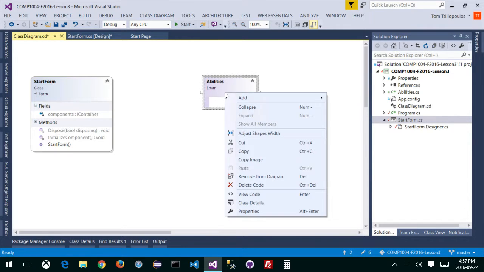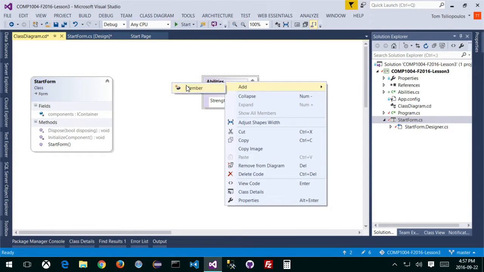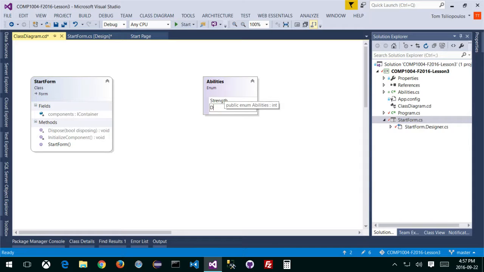If I right-click now, I can add a member, and I can do this visually. I can say, okay, I want to add a field. One of them is going to be called strength. Then I can add another one, and I can keep adding different fields. So right-click, add a new member, let's say dexterity.